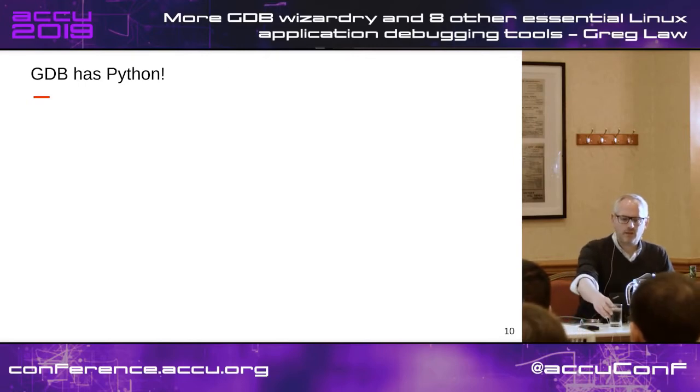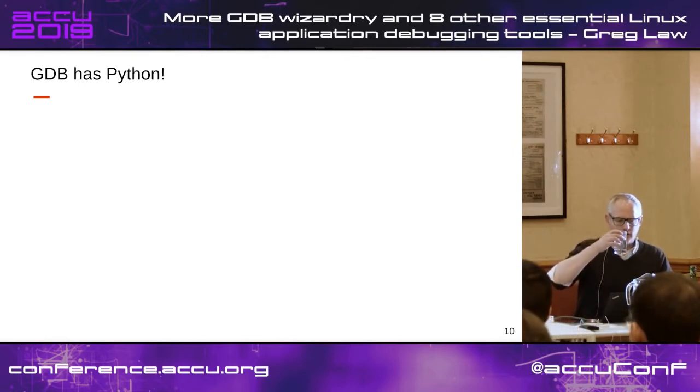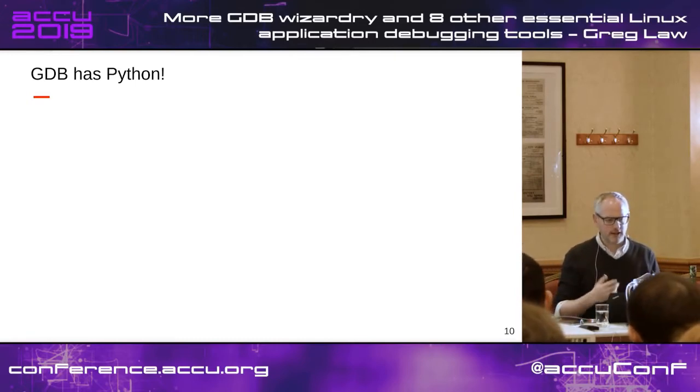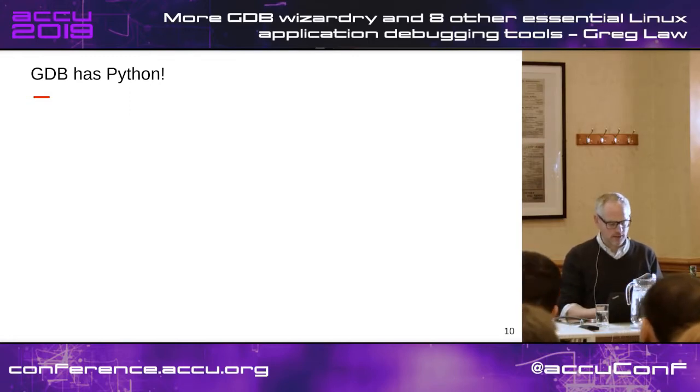Let's talk quickly about the Python that is now in GDB. So I just referenced that. GDB has Python in it these days, has done for a little while. It's developed quite actively, so as time goes on, you get more and more of the binding between Python and GDB.